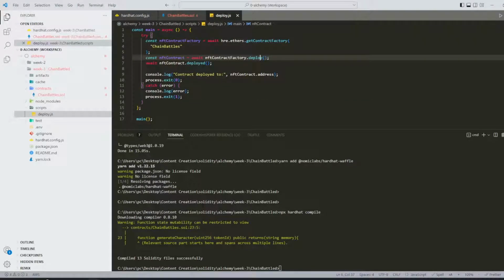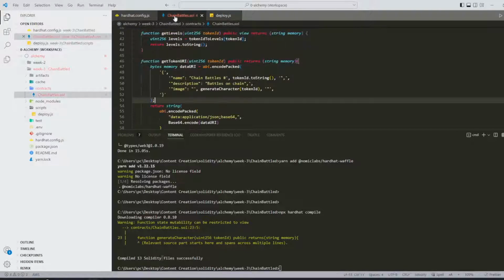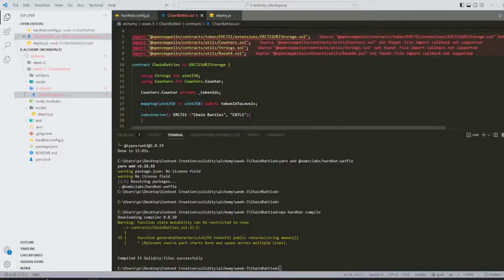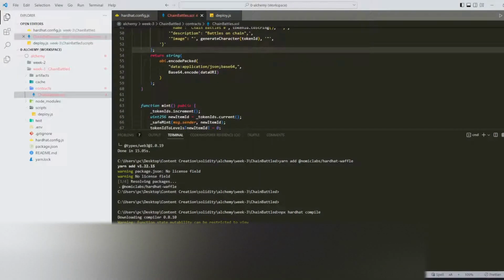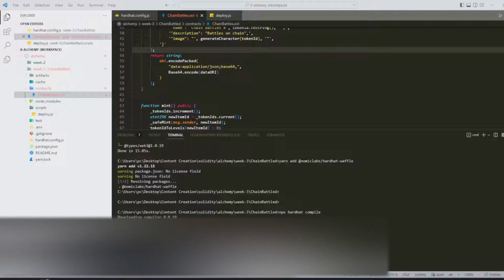This is a warning, so just ignore it. So 13 files compiled successfully. Why 13 files? Because it includes all the imported files also. So now let's move on.